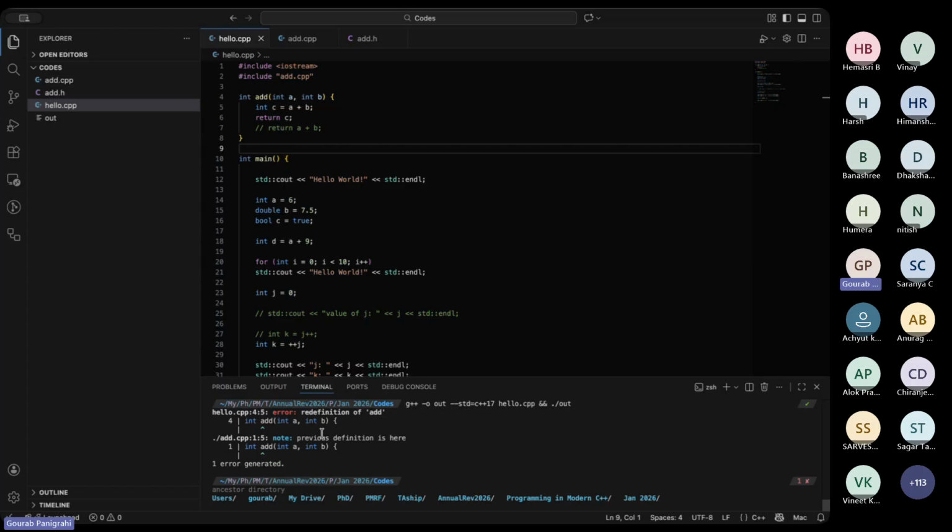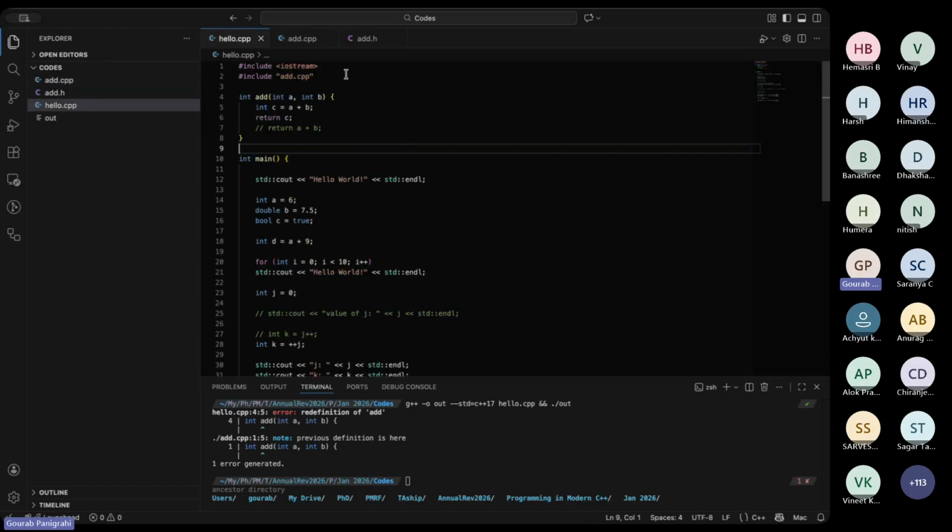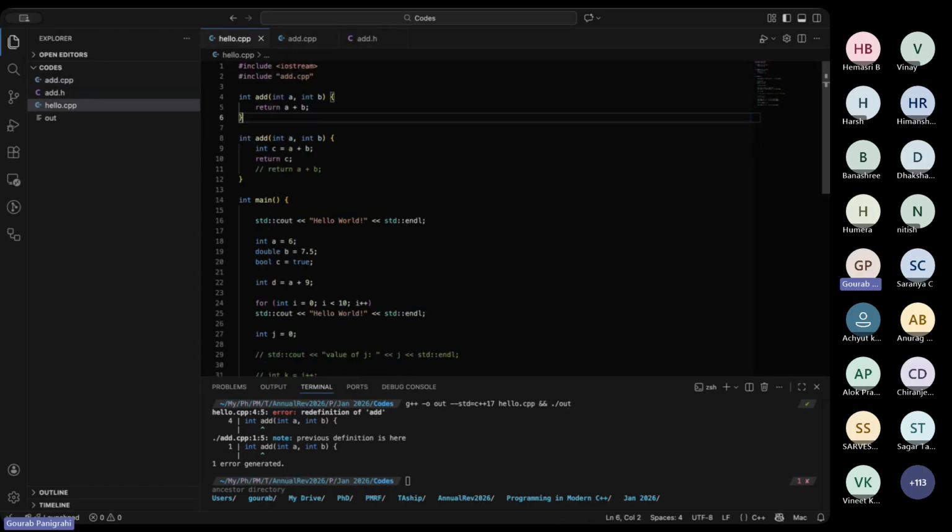What you're trying to do is essentially a redefinition. So add.cpp basically takes this and copy pastes it here, instead of line 2. And again, your compiler sees that you are redefining the add function with the same data type, the same return type.